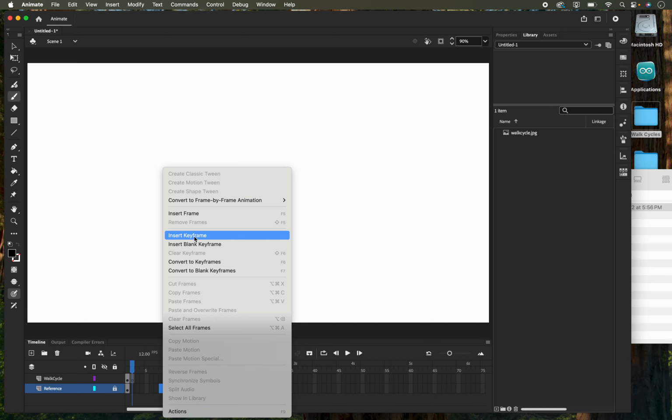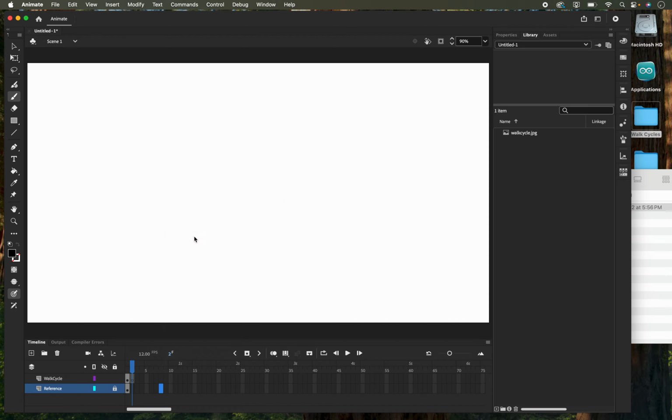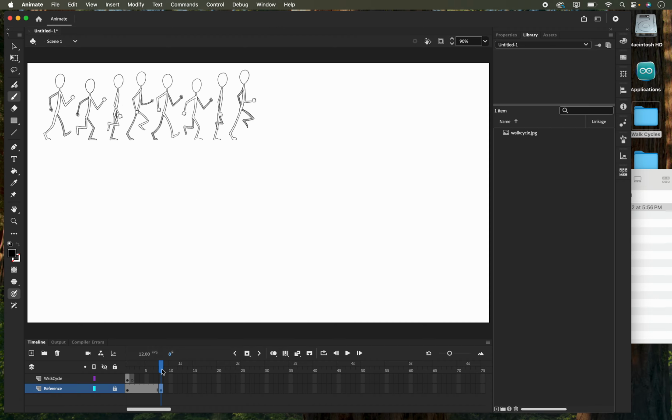We're going to insert a keyframe. The reason we're inserting a keyframe is because we want it to repeat. Remember, a blank keyframe wipes it out. A keyframe extends it or copies it. Now you'll see that we have the reference for the entire 8 frames. And the first drawing disappears after the first frame, so the second frame is blank.